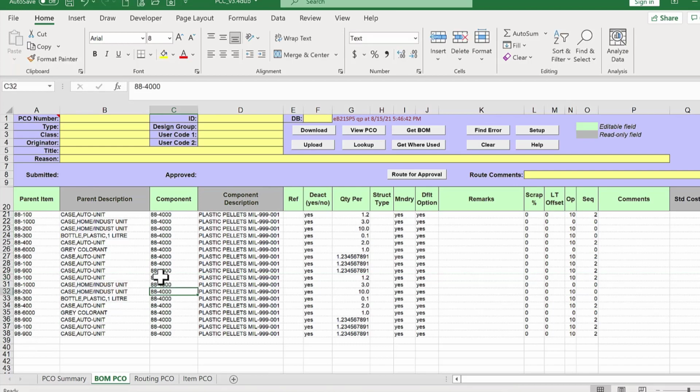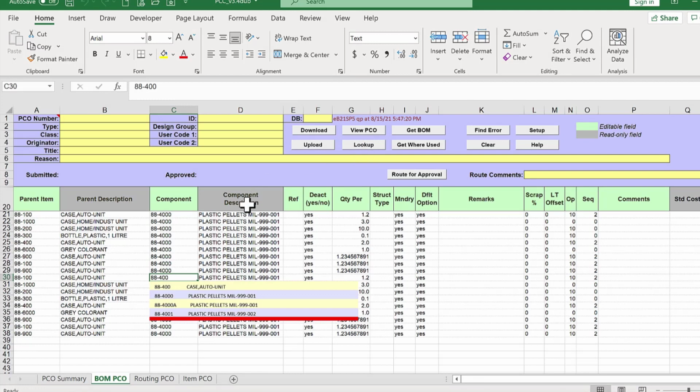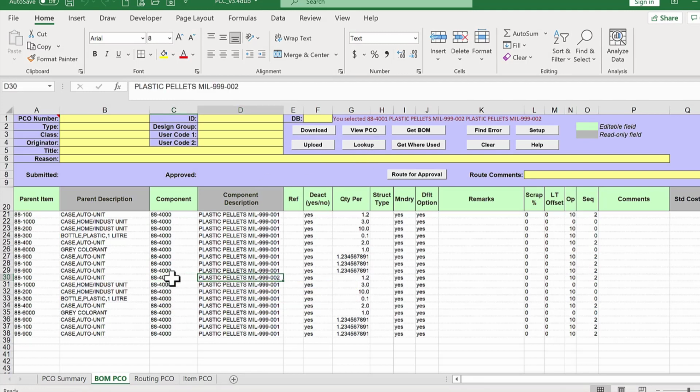I have it here. I can do a lookup, and this is the one I will be replacing with. So I'll just copy. Deactivate will be no, and I can specify or update the quantity per for each bill of material. So the list of changes for the existing bills of material, there are multiple of them, is ready.